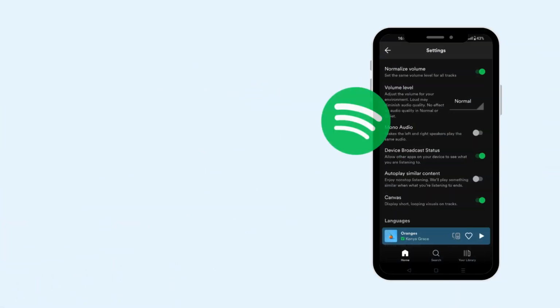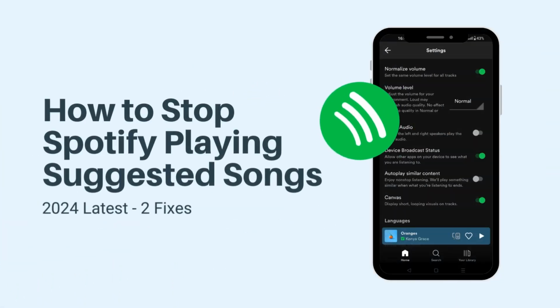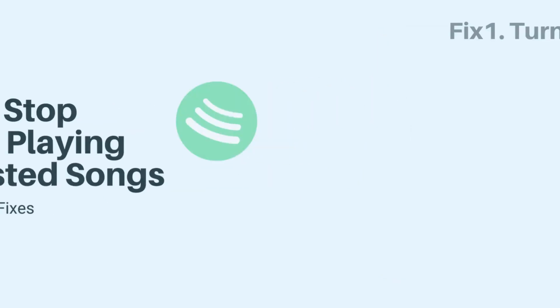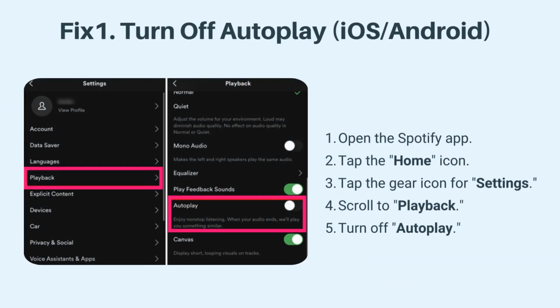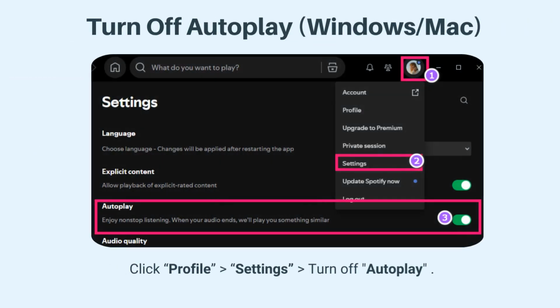Today, we're diving into how to stop Spotify from playing suggested songs in 2024. Fed up with random tracks on Spotify? Learn how to control your music next. First up, let's turn off the autoplay feature. Here's how to do it on your mobile device. And if you're on desktop, follow these steps.